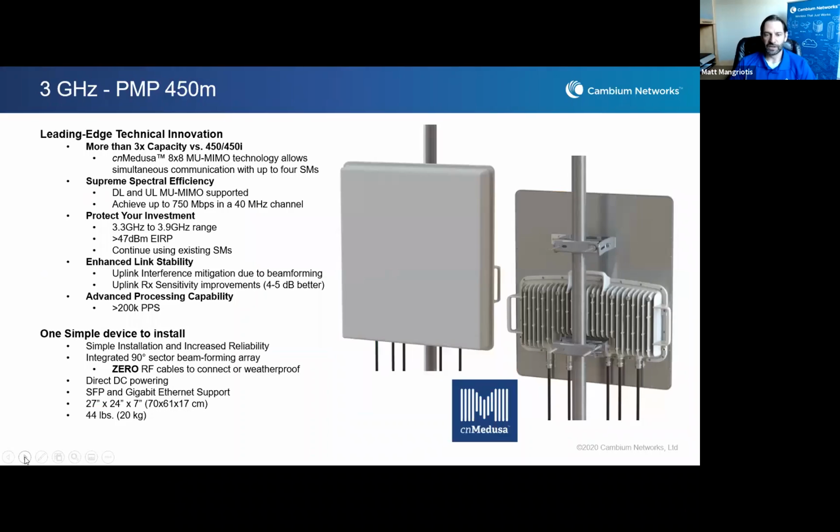So let's spend a few minutes talking about the most recent hardware releases, and then a couple of the software features that we've launched. So 3 gig Medusa, I think there's been a lot of talk about 3 gig. And so I'll address some of the questions that I know are coming.